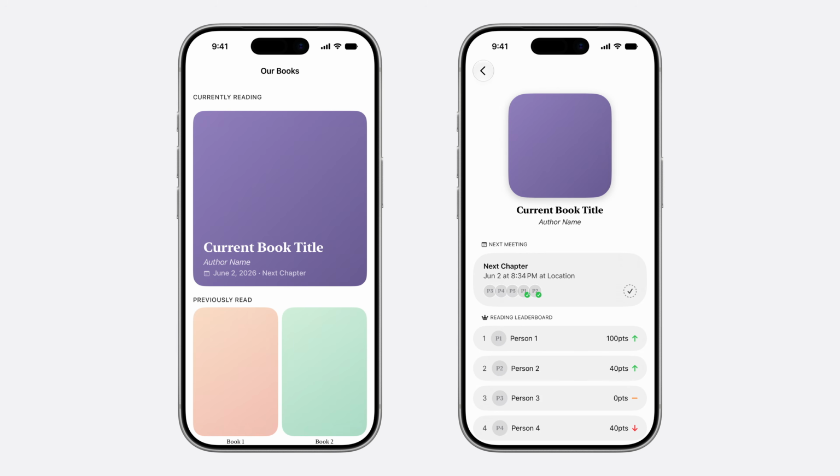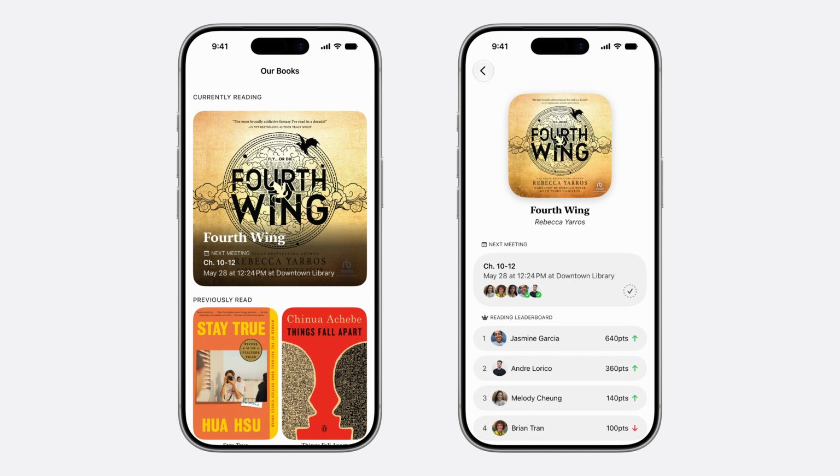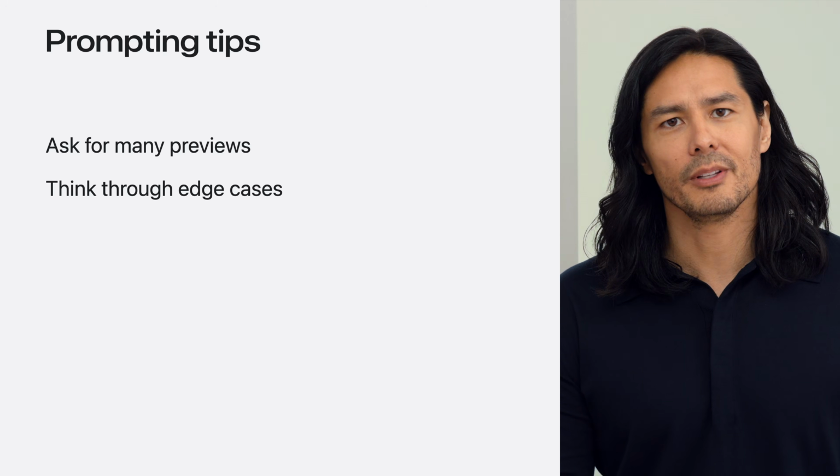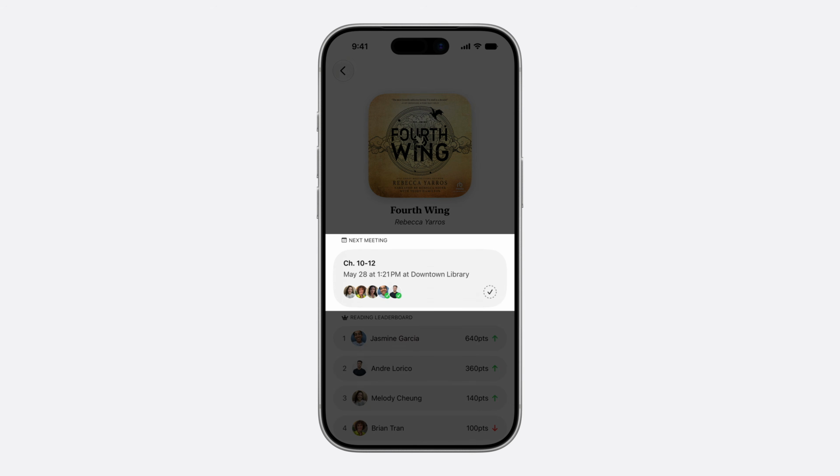Combined with images that you can bring in, an agent can get you from this kind of blank template, only loosely filled with content, to something rich, lived in, and closer to real use. Here are some prompting tips when working through how to make your app feel lived in. First, and this is a recurring theme, ask for not just one preview, but many previews. Second, stop and think through edge cases yourself. For example, in my app, how does the detail area look if no meeting has been scheduled yet?